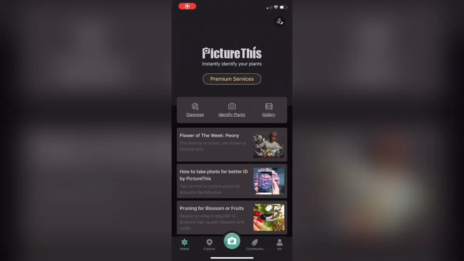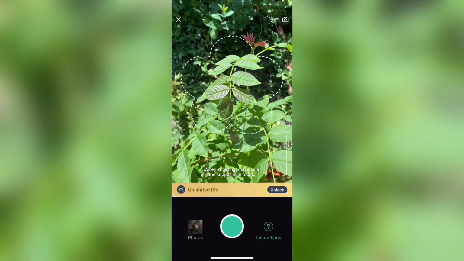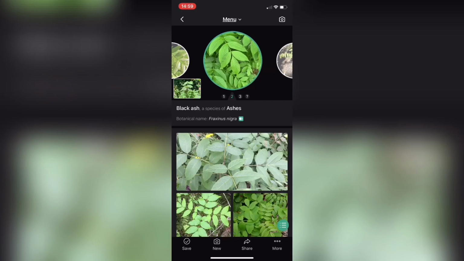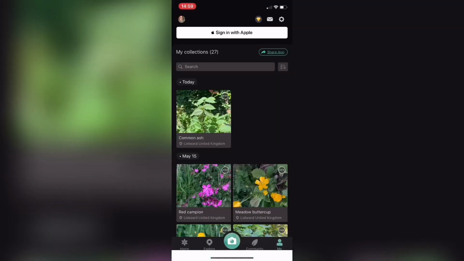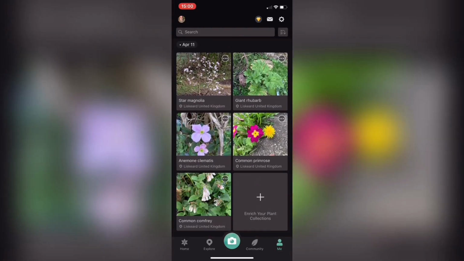The app I use to identify plants is called Picture This. It has other apps called Picture Animals and Picture Insects, and I think there's one more, but I can't remember the name. It's really accurate, but if you are going to use it, I would advise that you Google to make sure it is accurate.